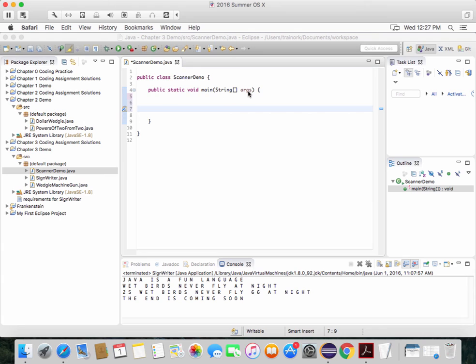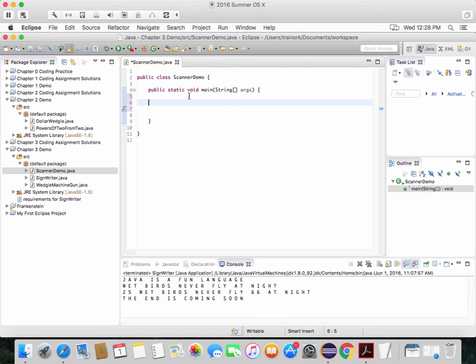Okay, here we are. We're in scanner demo, and we're inside of main. We're going to be able to do all of our testing right here inside of main. Okay, so to use a scanner, we're going to have to create a scanner object that's an instance of the scanner class. So classes can be seen as blueprints for objects. So we want to define a variable that can hold a reference to a scanner object.